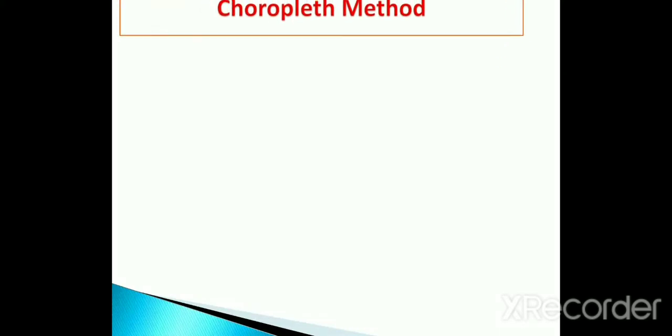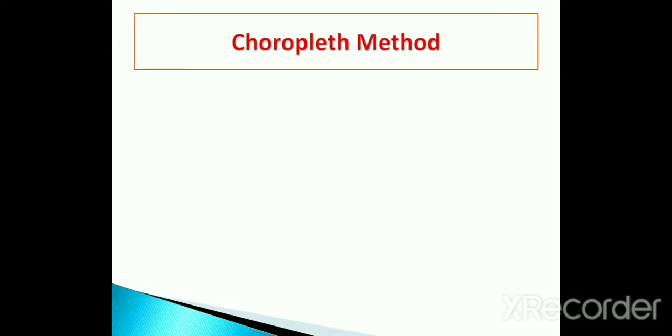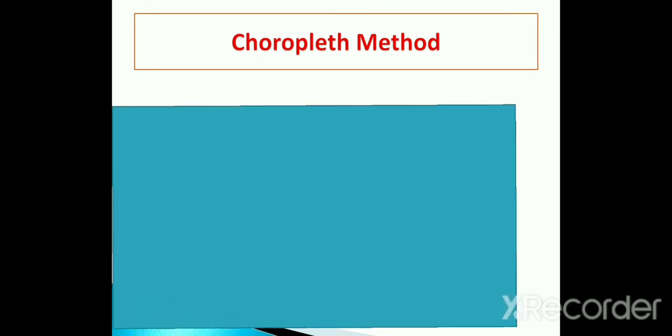Good morning students. Children, in the last video we learned about distributional maps. We have seen distributional maps are classified into three ways: dot method, choropleth method and isopleth method. Today we are going to study the choropleth method and the isopleth method. See, first, the choropleth method.